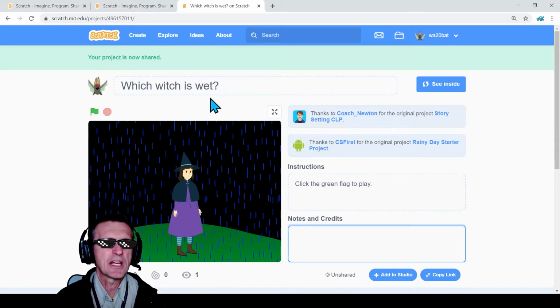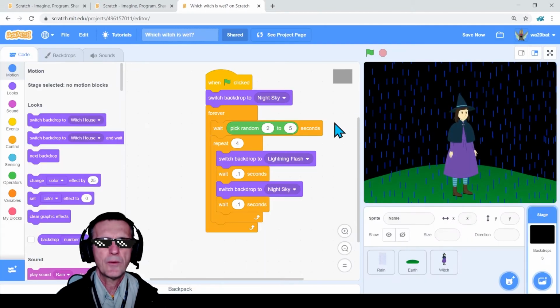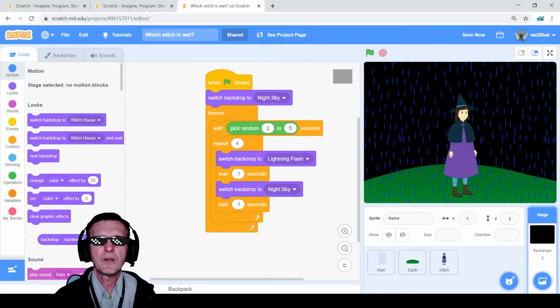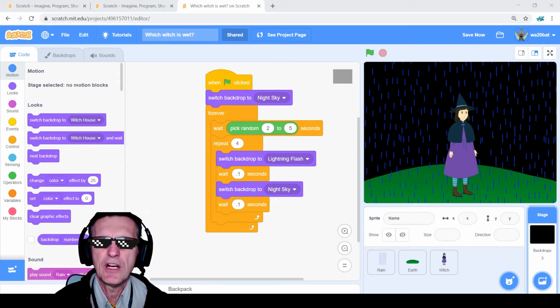Let's go back to our code now that I've named it, and I know I've kind of shared it and saved it. I'm going to click See Inside, and here we are back to the code. All right, so hopefully you're ready for the next step. Again, pause the video, watch whatever parts you need to catch up again, and I'm going to move on to the next step.